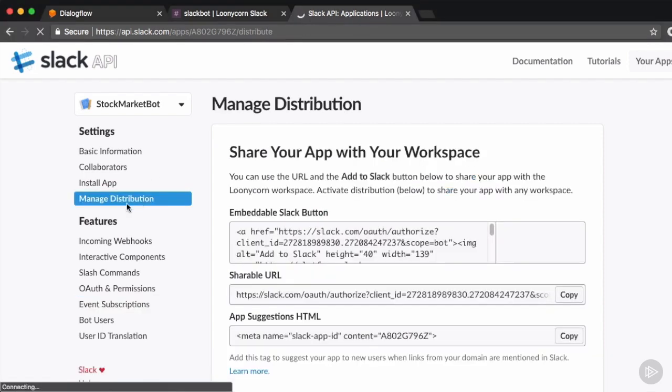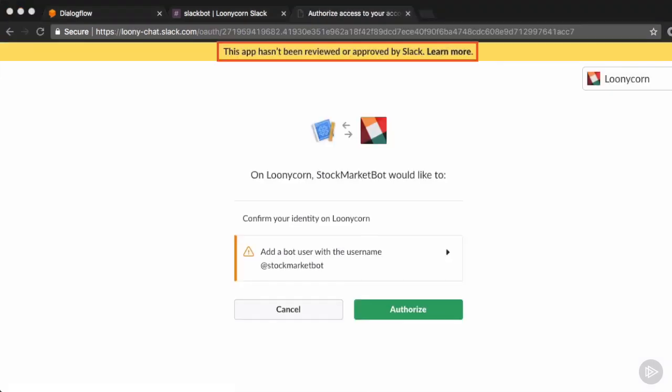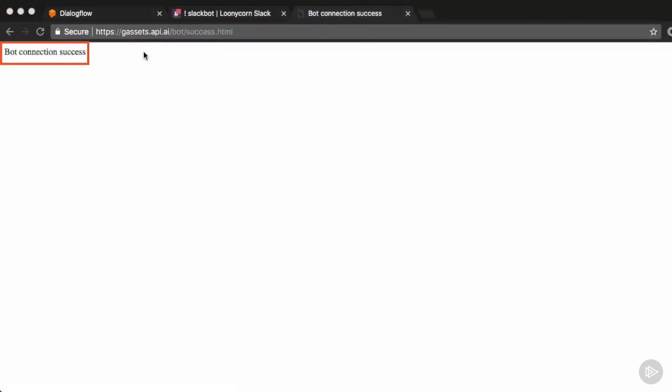We are now ready to distribute our Dialogflow integration. Our bot user, click on Manage Distribution on the left nav pane. If you click on the Add to Slack button that you see on screen, this is what will make your bot live on your workspace. We are now deploying our bot to our Looney chat workspace. Notice that Slack gives us a warning here saying that this app hasn't been reviewed or approved by Slack. So this is your homegrown app. It's not for wider distribution. Go ahead and click on authorize. We trust our bot and we're not planning to distribute it elsewhere. And you should see the satisfying bot connection success screen.